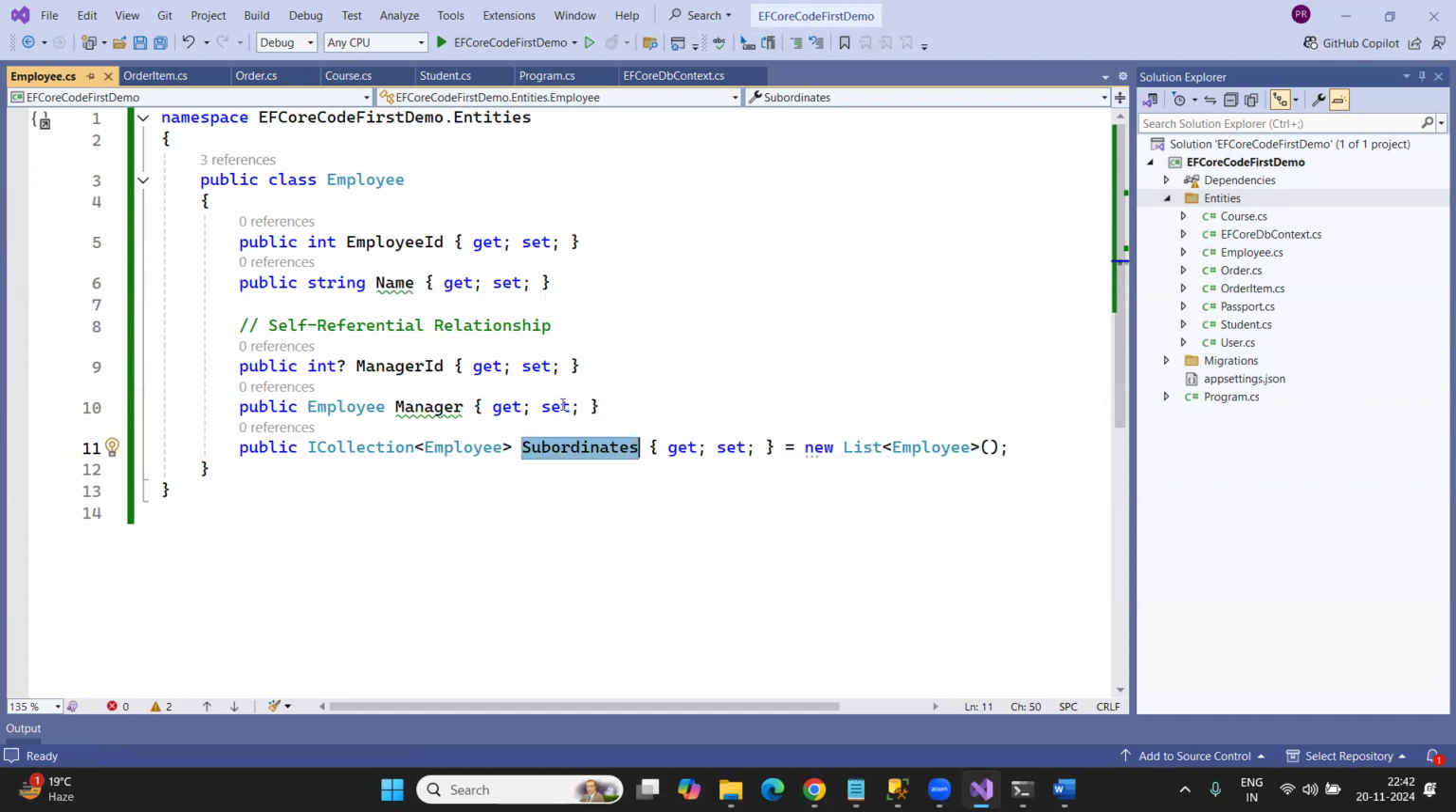One employee can have multiple subordinates. Subordinates means the employees who work under that manager. Each employee is associated with one manager, but one employee can have multiple subordinates. If he is himself a manager, he might not have any parent manager. In that case, this manager ID is going to be null. So let us understand this one.